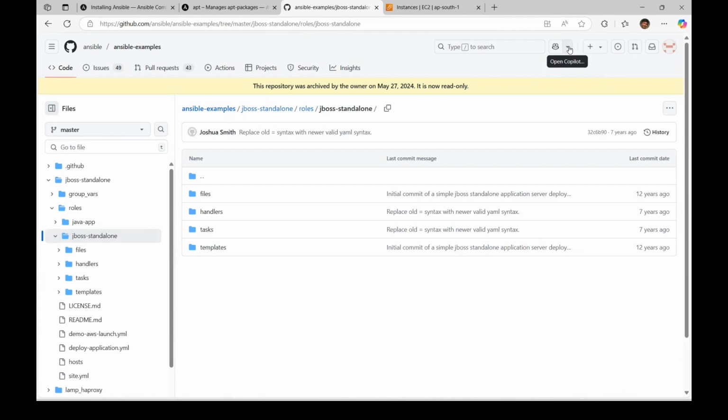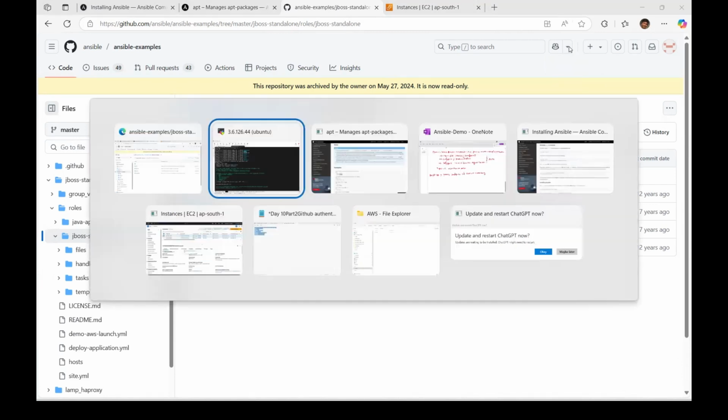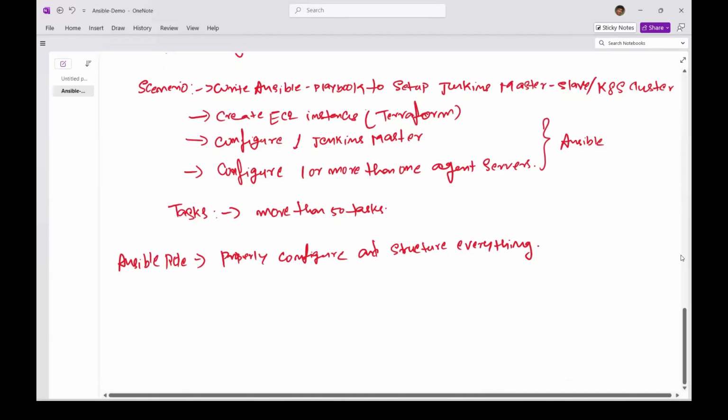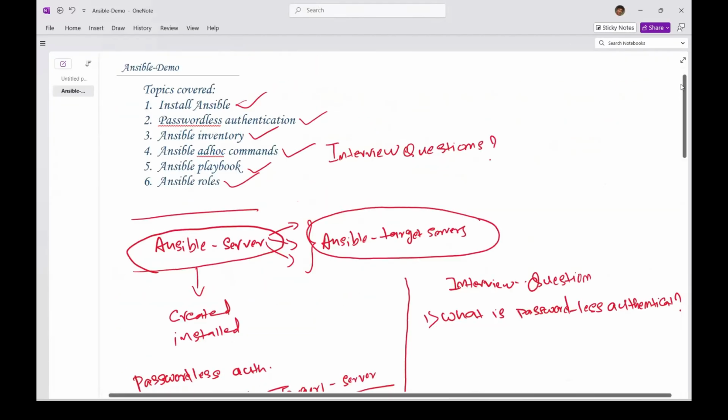Okay, just to give a brief of what we have learned in this session, we have covered everything which was in the agenda. We have learned how to install Ansible. We have also learned about passwordless authentication. We have learned about Ansible inventory. We learned about Ansible ad hoc commands. We learned about Ansible playbooks also. We have learned about Ansible roles also.